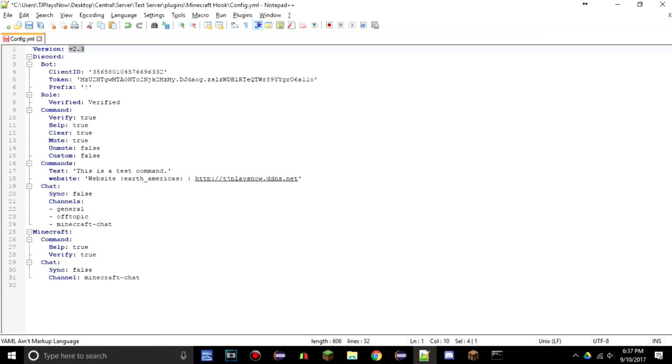Make sure that this version doesn't change. That is used for the config to tell you when you have to update your config. And it is very important to update your config in those new versions, but you should always keep a copy so that way you don't have to get the client ID or the token again.